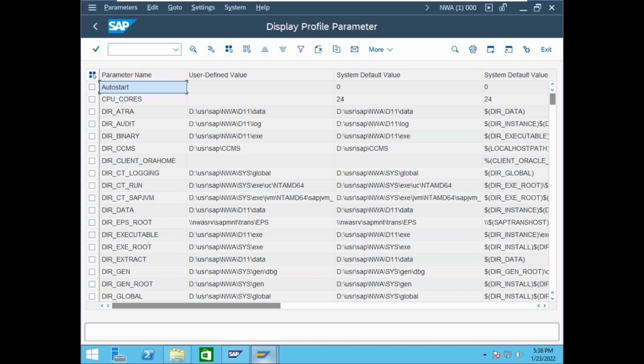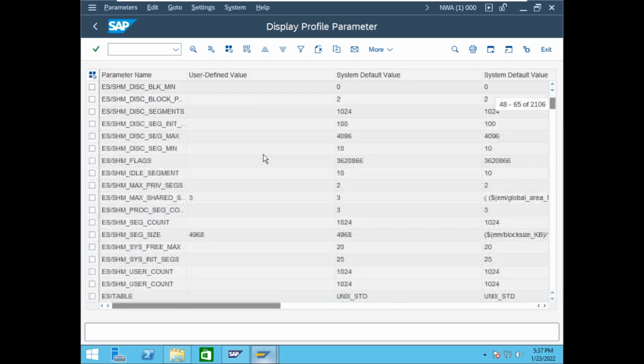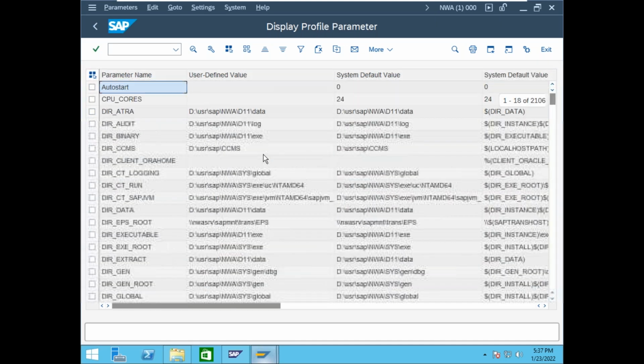What are the differences between the RSPFPR and RZ11 T codes? In the RSPFPR T code, they show all the profile parameters' entire information list-wise, but in the RZ11 T code, they show only individual profile parameter information, one by one. That is the difference between RSPFPR and RZ11 T codes.